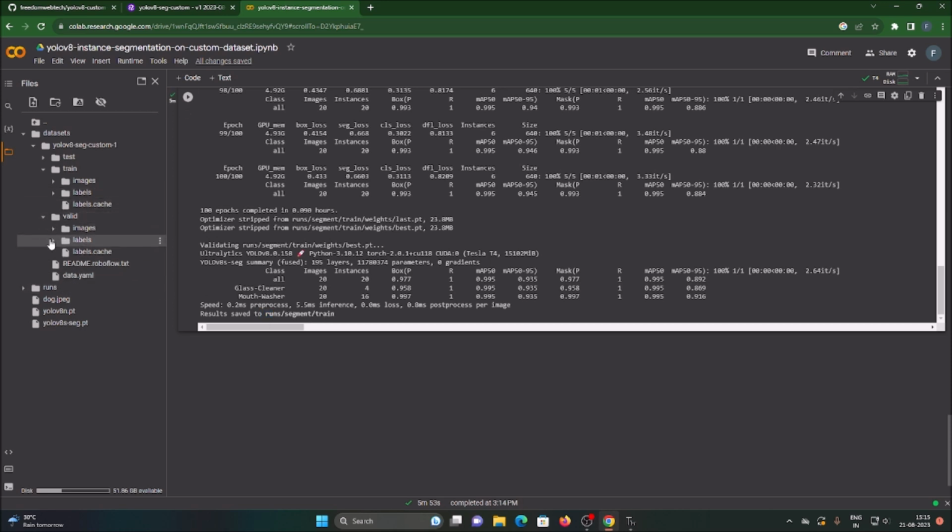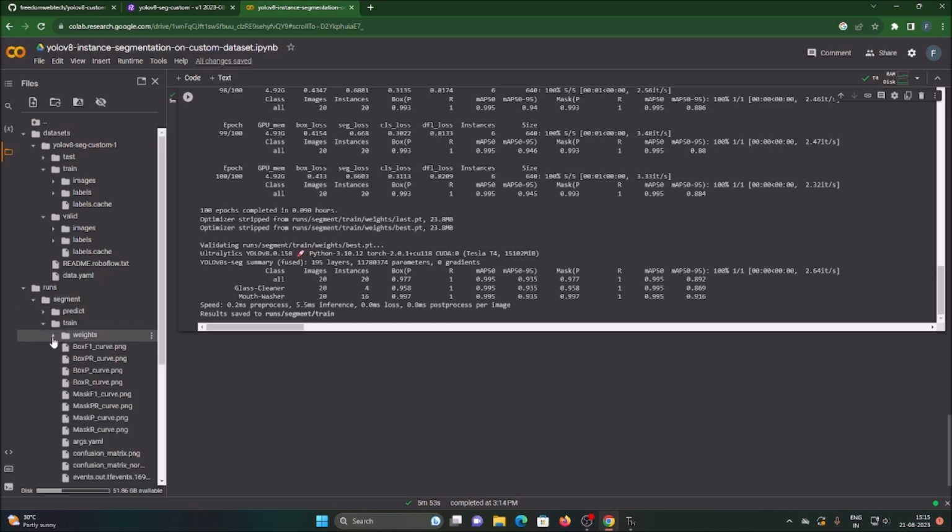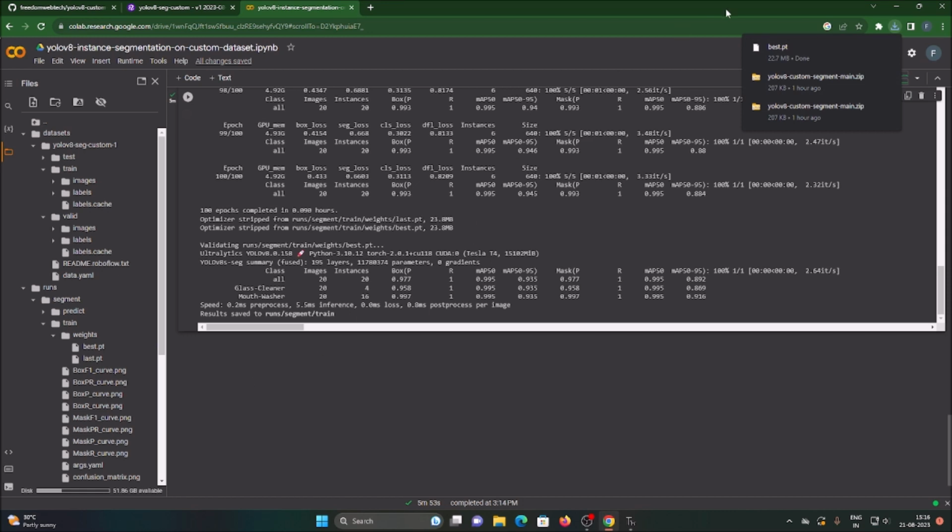If you go here, where is our runs folder? As you can see, this is our runs folder. Click here. Then we have the segment folder, click, and we have the train folder, again click, and then we have the weights folder, again click, and inside that we have our model which is best.pt. Just select it and click on download. It will download our best.pt. So friends, as you can see, we successfully downloaded our model.